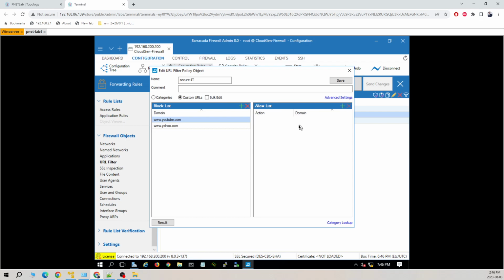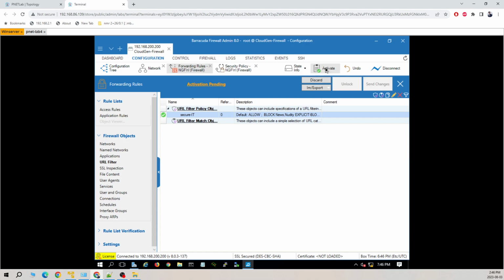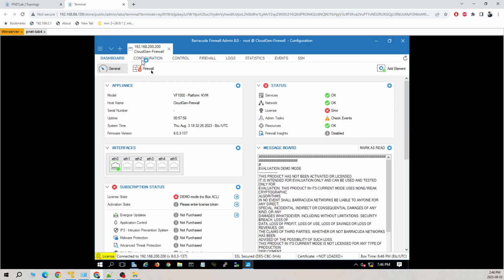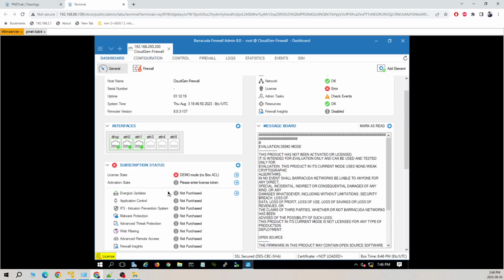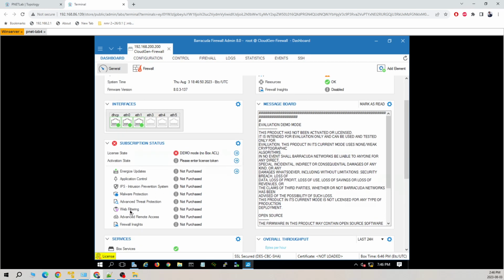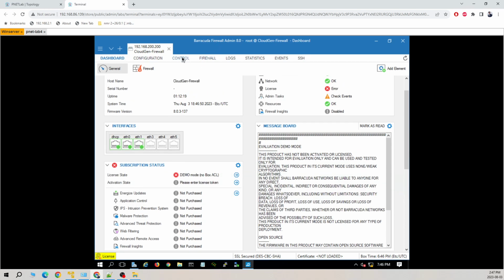If we have to whitelist anything, we can do it here on the allow list. Save changes, send change, activate. This Barracuda firewall is a dummy version, so sometimes this rule works, sometimes it doesn't work. To make this URL filter rule active, we should have a license. So if I go here, you can see this is a dummy version. If we go web filter, not purchased, I haven't purchased anything, but sometimes this helps. Okay, let's see it now.